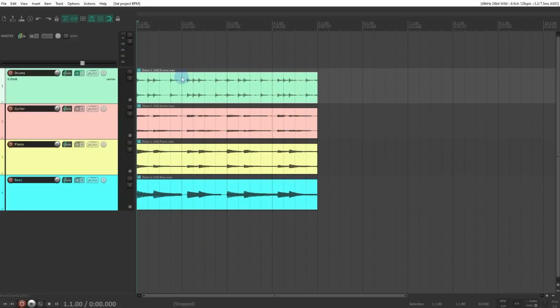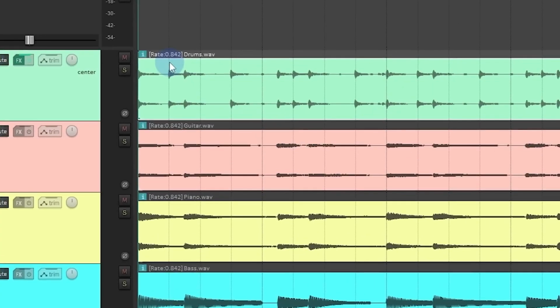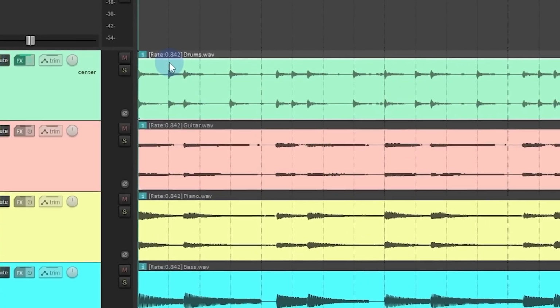So what Reaper has done is it's done some time stretching to make these shorter, and it's kept the pitch exactly the same, and it still takes up the same amount of musical space, again, 4 measures. Now, if I adjust the tempo slower, Reaper will stretch the items the other way. I'm going to come down here and set the tempo to 80, and now you can see that the rate has been set to 0.842.